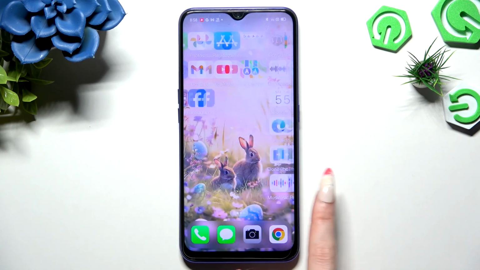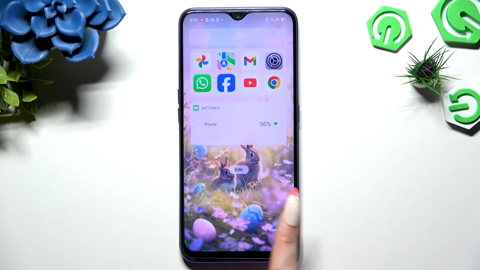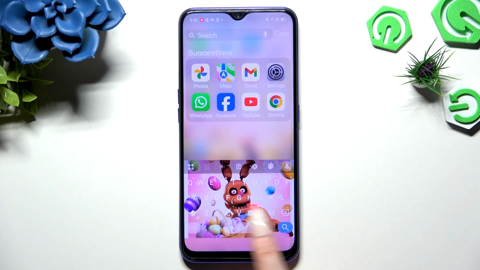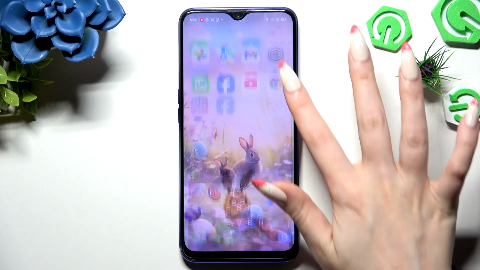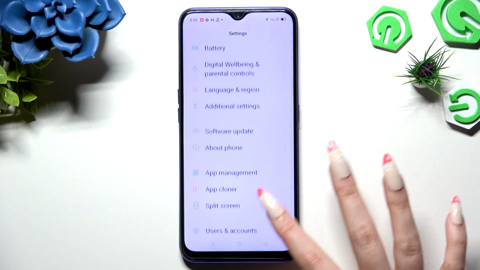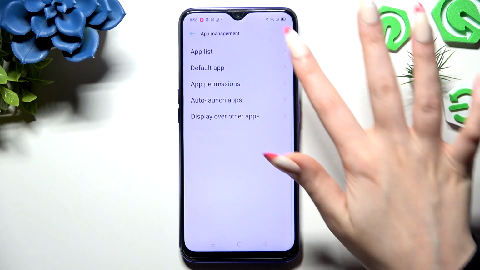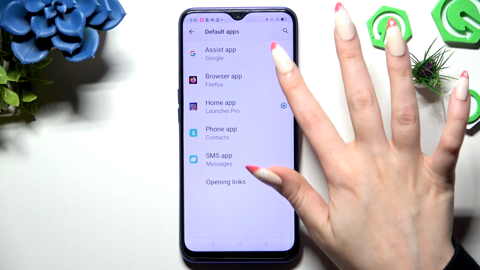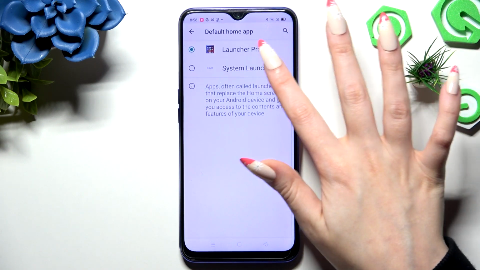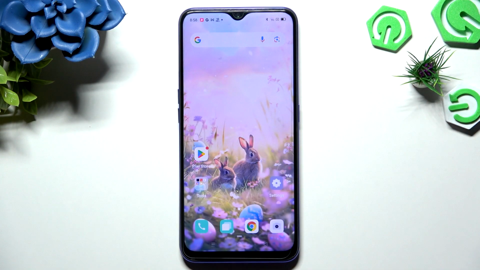If you want to go back to your default launcher, you can always go back to the same settings. Select App Management again. Hit Default App, select Home App here, and tap on System Launcher.